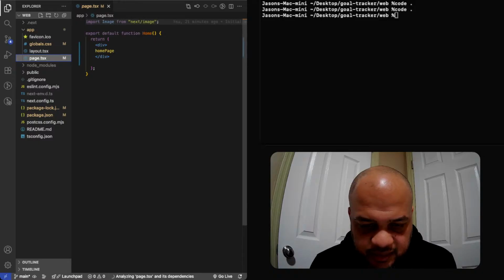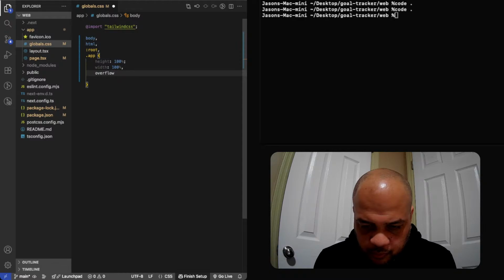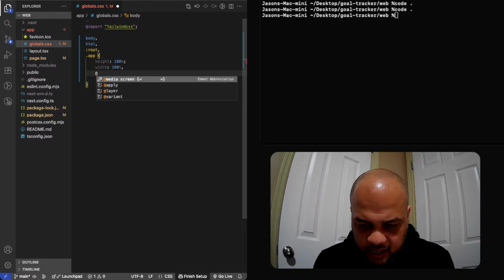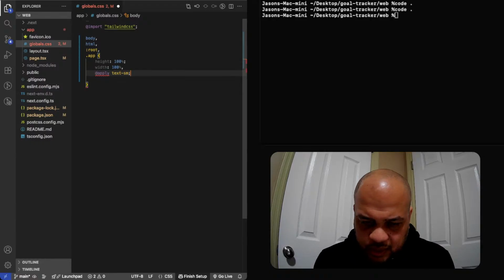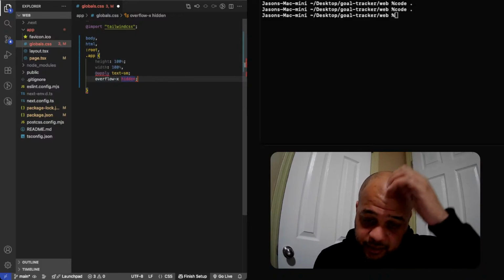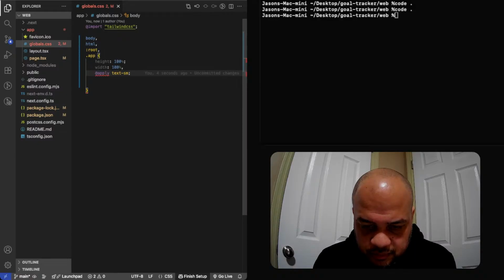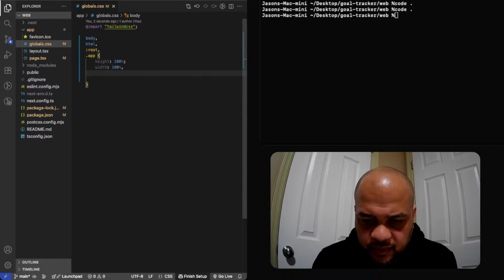We have our page.tsx, global.css. Let's add the height, the width, overflow. Actually, it is at apply text small. I think it's overflow on the X. I thought that was the syntax. It's all good. I'll deal with that later. That's something minor. Let's get this thing going. We'll save this. Oh, maybe that was why it was tripping. It's all good. Got that.